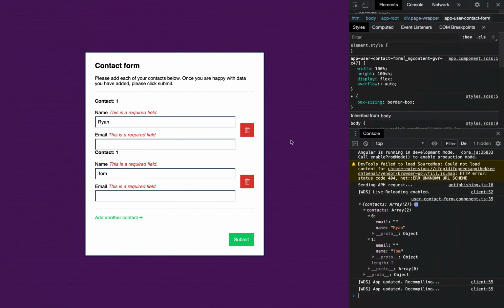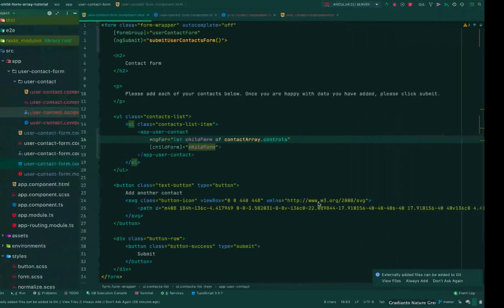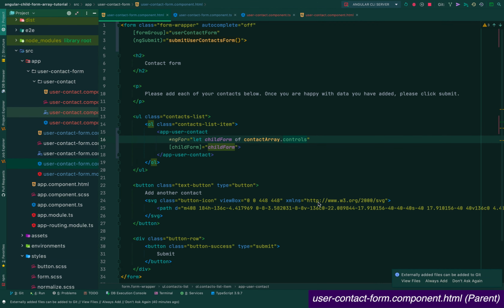We save this and we switch across, everything should still be fine. We fill in our names here, we submit, and this is still working. Now next up, we want to be able to allow the user to dynamically add another contact row. This is really, really simple.